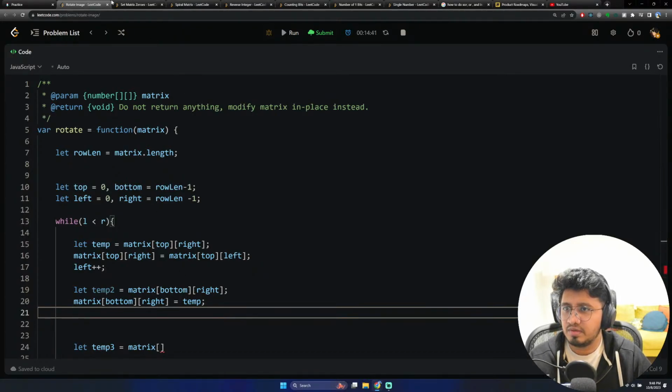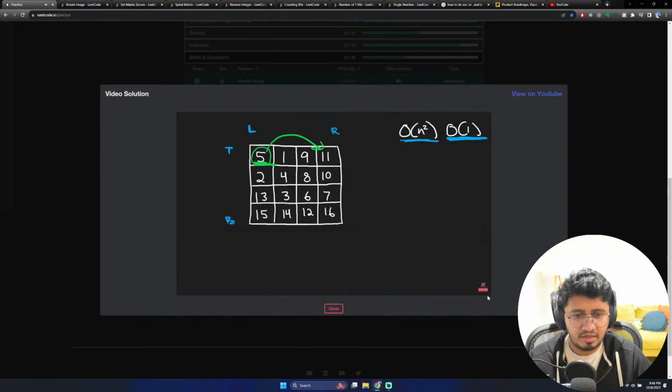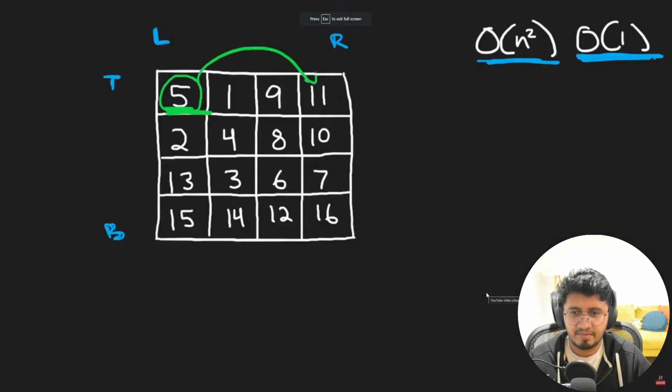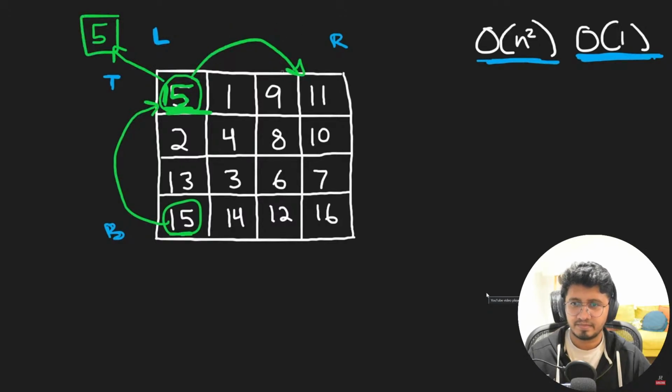This is irritating. Let's do the rotation in reverse order. So instead of moving the 5 over here first, I'm going to take the 15, which we know is going to be placed over here, and I'm going to put the 15 over here, and I'm going to move the 5 to a temporary variable. Okay, so are we going to move the 5 over here now? Nope, that's not what we're going to do. We're going to do this in reverse order.